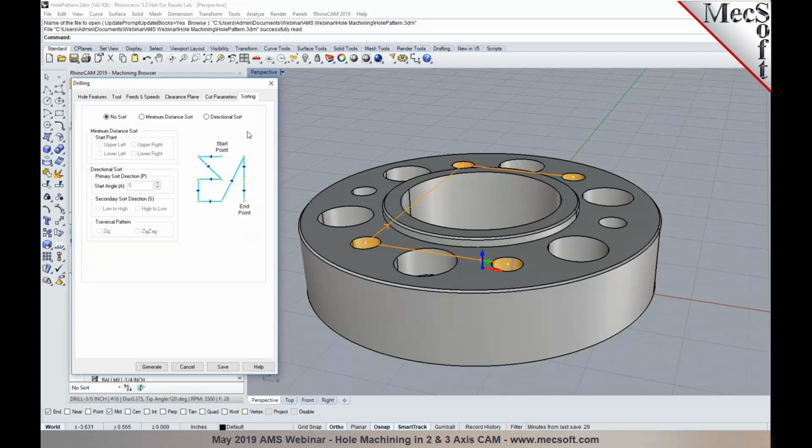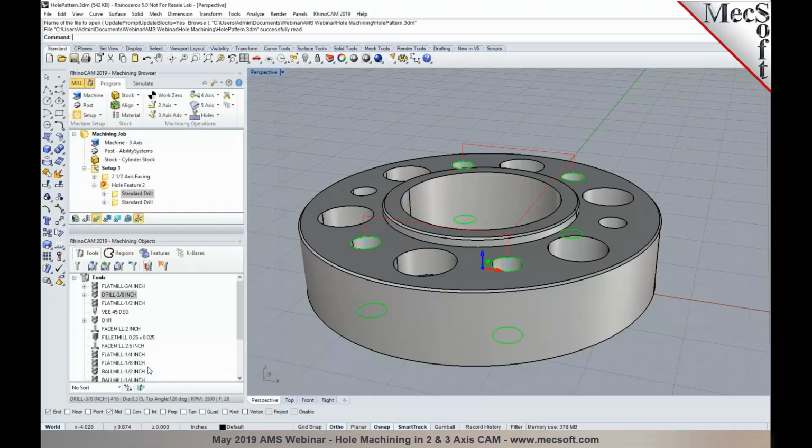Then finally, if you want to apply some sort of sorting, and not have the holes drilled in a random order, you can choose sorting. Either you can apply minimum distance sorting, so you can sort them based on minimum distance between two or more holes, or you can even apply directional sort. This will make the sequence of hole drilling much more efficient.